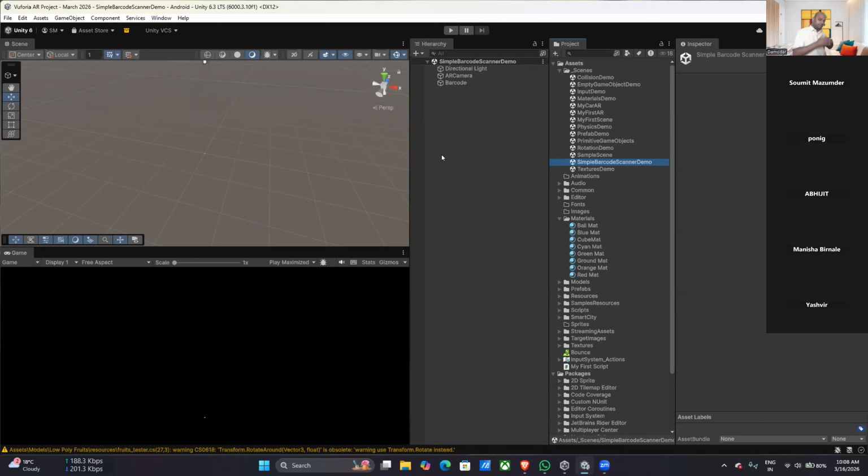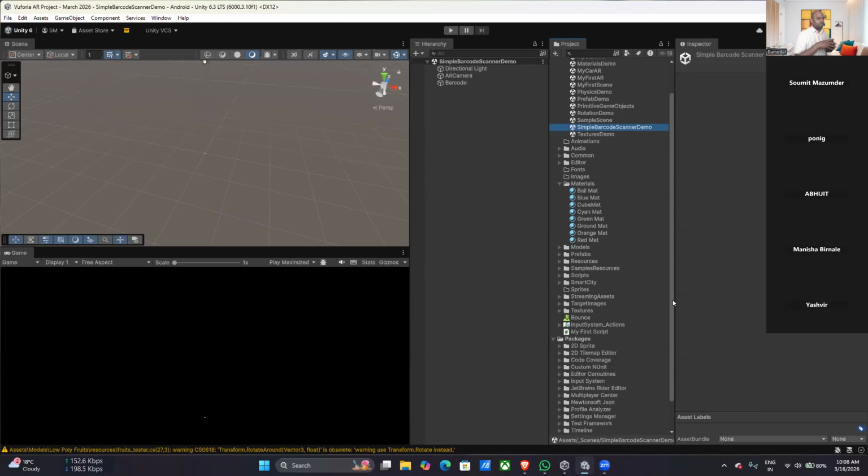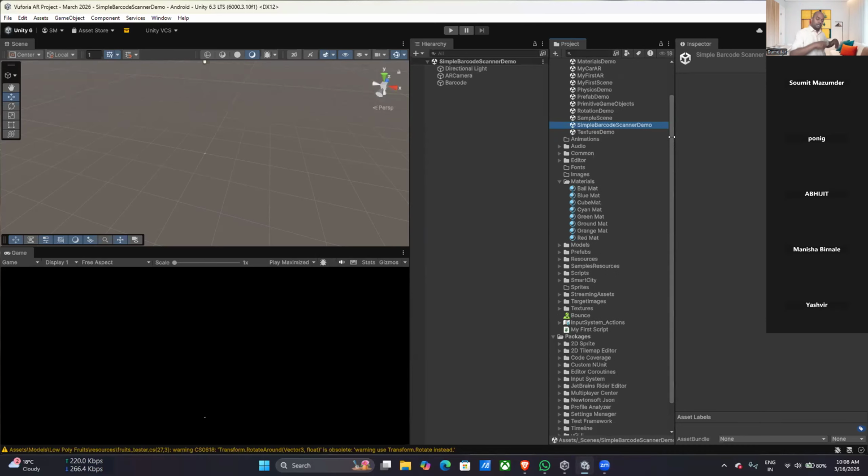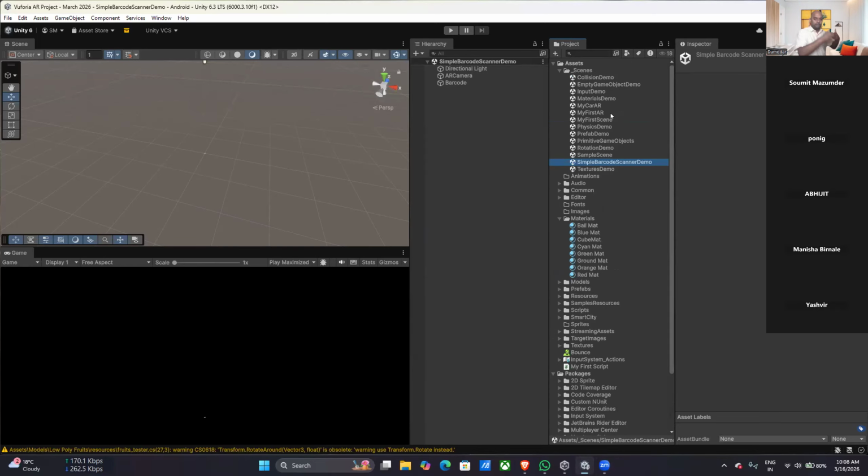But we can create our own scene. It's very simple, just 3 steps. First, we want to create one scene. You can create a new scene, or in the video, I have explained creating a new scene. But what we can do, we can duplicate the simple barcode demo scene. So Control D, duplicate the simple barcode scanner demo scene. I duplicated it, sir. Rename it my barcode scanner demo. Simply remove the number 1. Yeah, my barcode scanner demo.